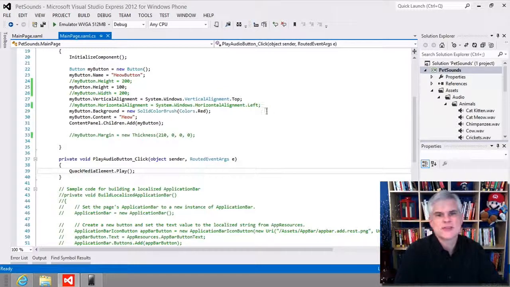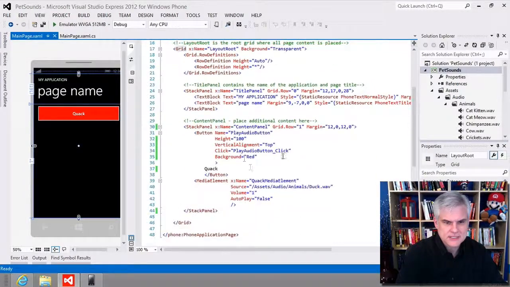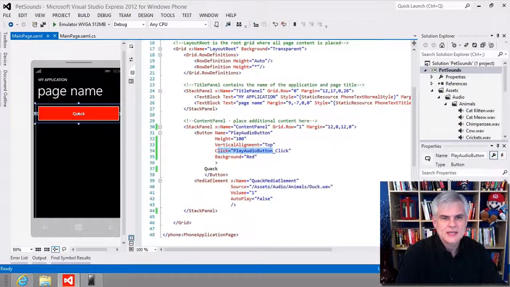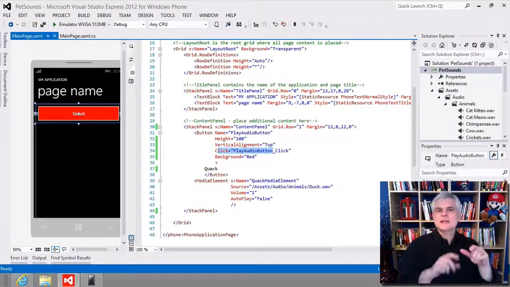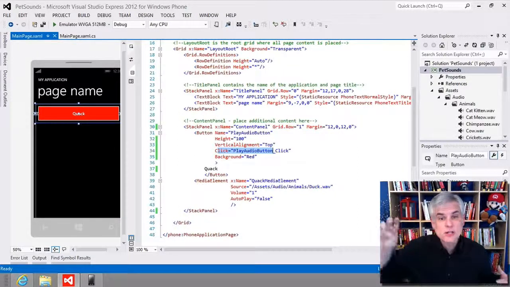The first is to set it using the attribute syntax of XAML. Now, we've already done this in our play audio button example. Remember this right here? Okay. If you recall, we typed click equals double quote, and then before we typed in the closing double quotation mark, IntelliSense asked us if we wanted to select or create an event handler.